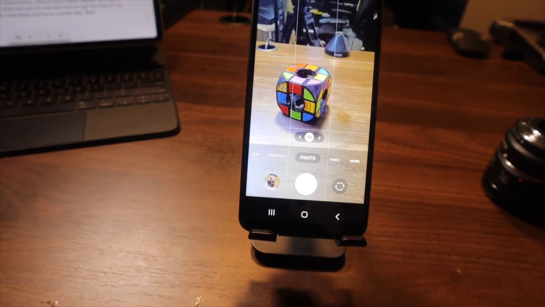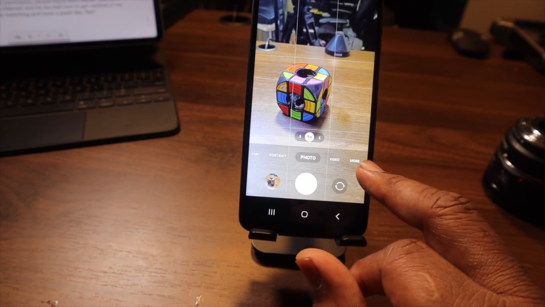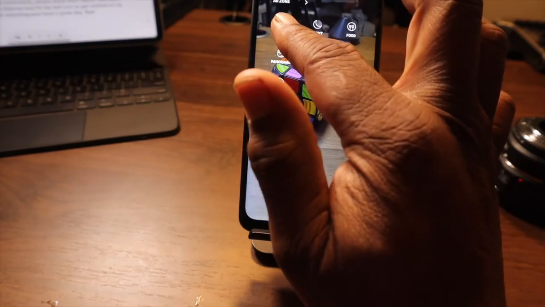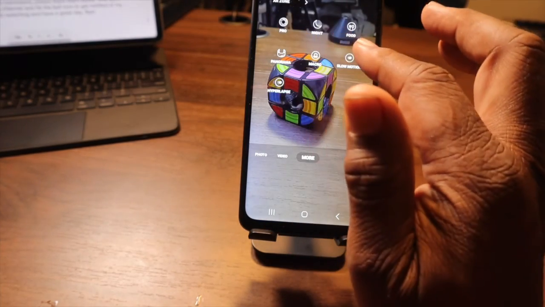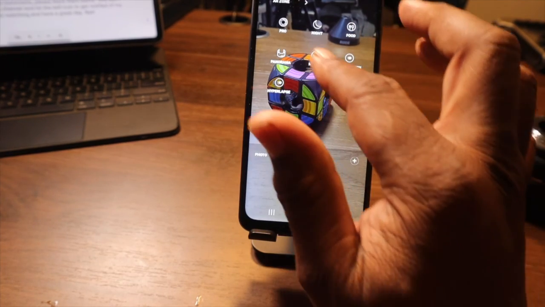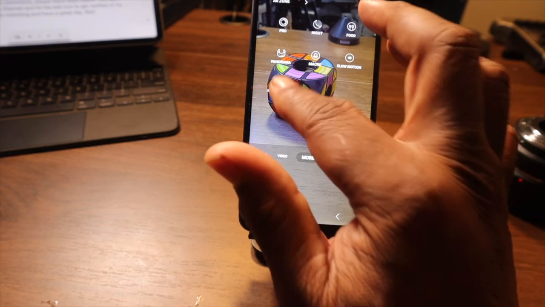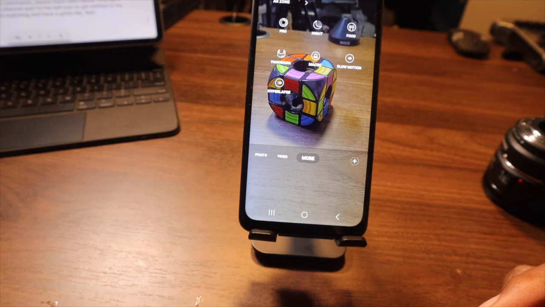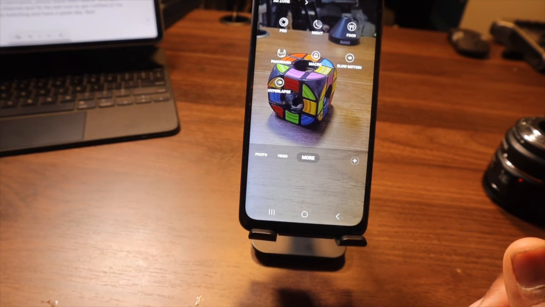If you want to go into some other things that you can do with the camera, we'll just show you where to go to get it. Tap on more. Now in here you have a pro mode, you have a night mode. If you're going to take food, you do panoramic, macro, slow motion, and hyperlapse. All of these things can be done from this mode here. Now we're not going to focus on that because we'll save that for another video.